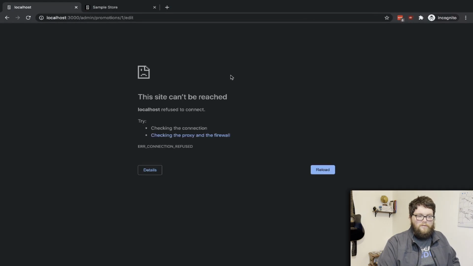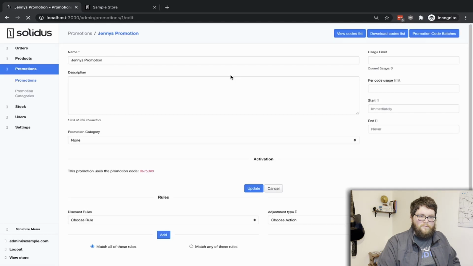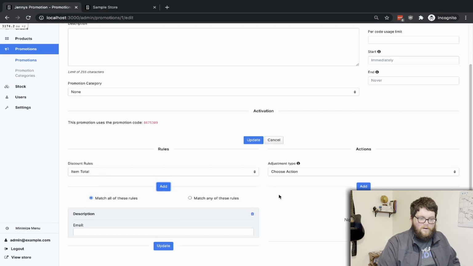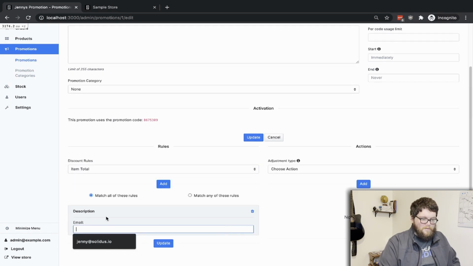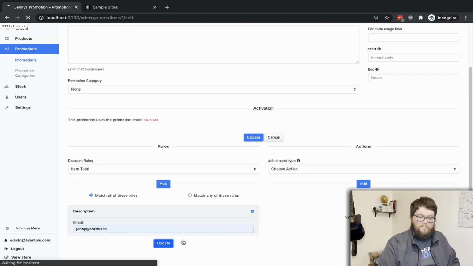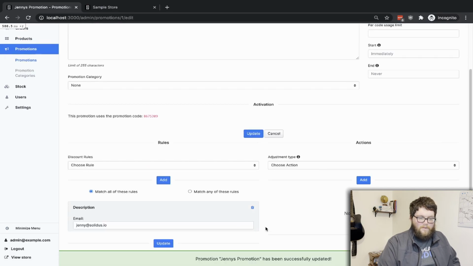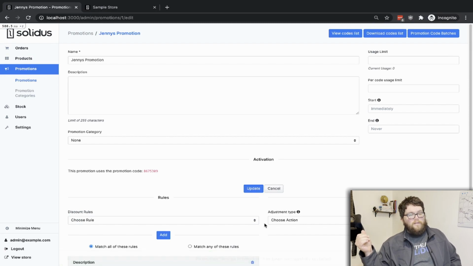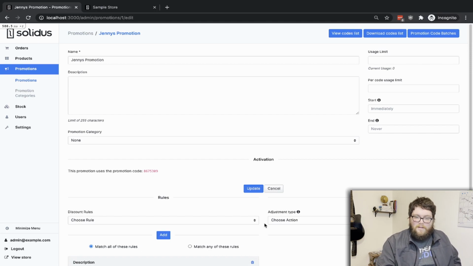Refresh the page. There we go. All right, take a look at our list of rules. Not influencer. Add, and we'll just set the email to be jenny@solidus.io. Update. Awesome. So this promotion is now applicable only if the order's email doesn't match the email that we provided. Jenny cannot use this promotion unless she gets crafty.